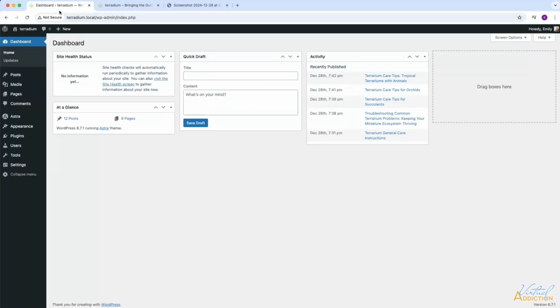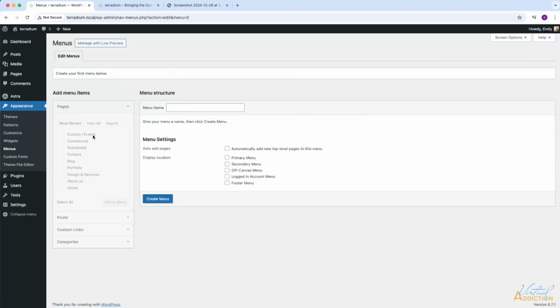I'll go back to the backend part of my website, and I'm going to go to Appearance, Menus. And when you go into the menu section, you will be able to create a menu. So it lets me know, hey, you can create your first menu below. In order to do that, you're going to need to assign a menu name. I'm just going to call this main menu.